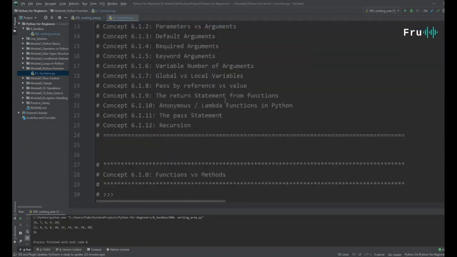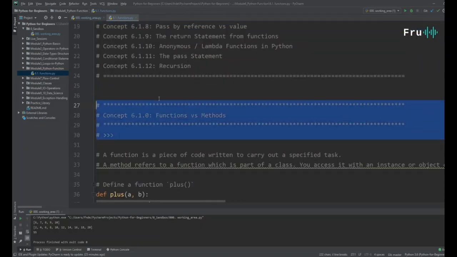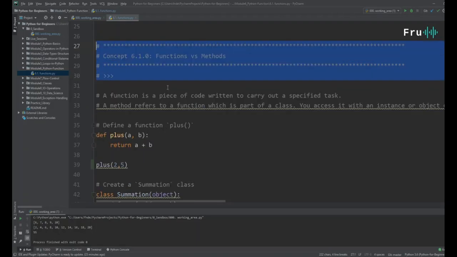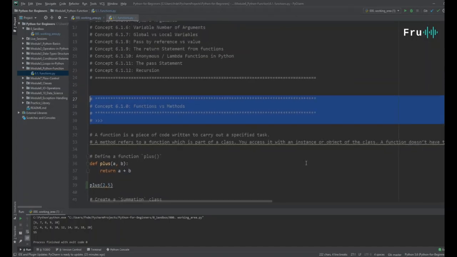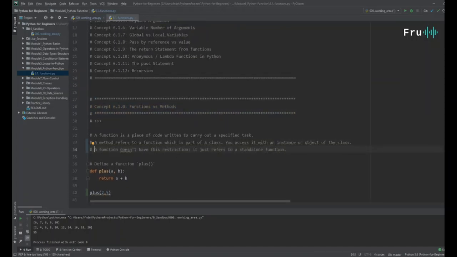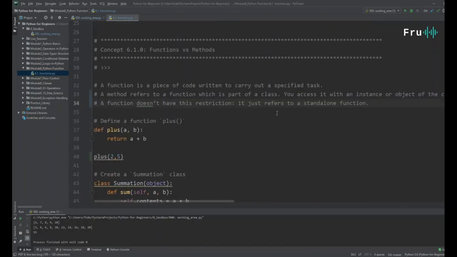So that said, let's get into our very first concept, which is to talk about functions versus methods. On the screen here, I have a definition. Let me zoom in here, and then zoom back out. It says a function is a piece of code written to carry out a specific task. That's a function, and we're going to see examples of that. Now for method, this definition just came from a quick online search, so nothing really fancy. It says a method refers to a function which is part of a class. So that's the difference.